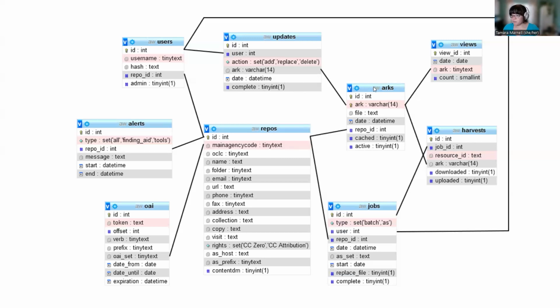So every ARC, each of our unique finding aids, has a repository ID. And every job that we run, these are the upload or harvesting jobs to get finding aids into the system, will also have a repository ID. So this diagram does not actually contain a many-to-many relationship.